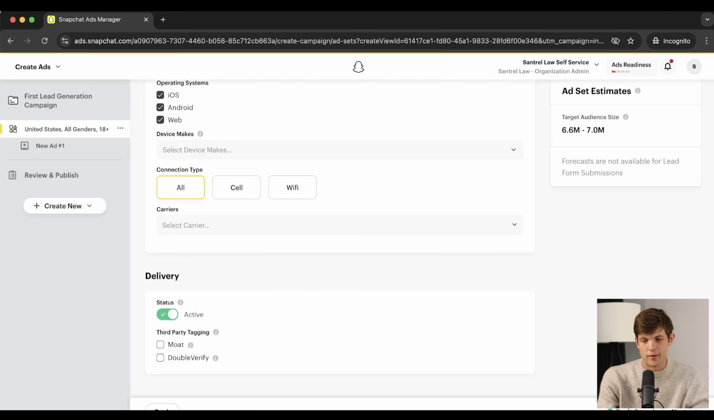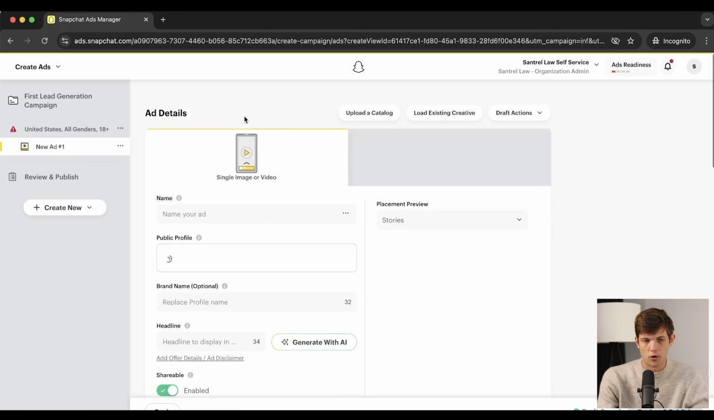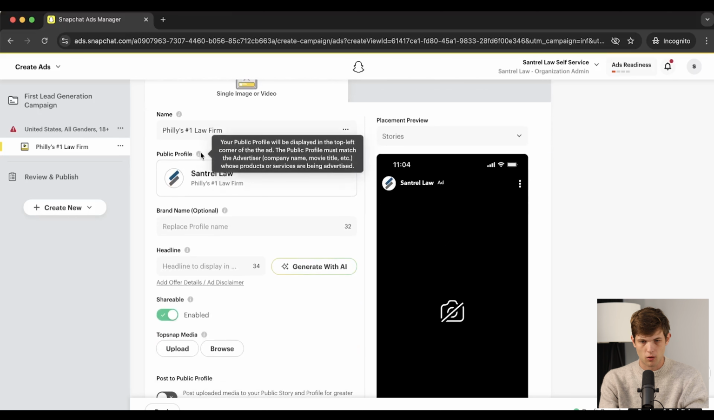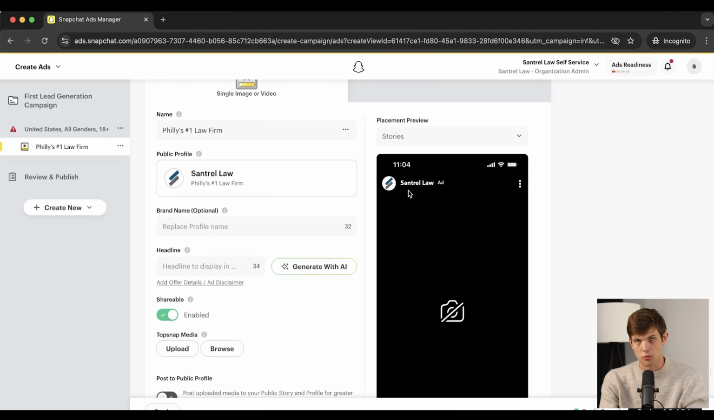Okay, so now we're just going to go down and click on next in the bottom right corner. And now we're going to start actually creating our first ad. So let's go ahead and name our ad here. Let's just call it, once again, Philly's #1 law firm. And this is our public profile. This is how it's going to show up on the actual ad. This is what we created earlier in one of the first steps. I uploaded our logo and our name and our bio there, right? And so our brand name is already here. But if you wanted to replace that, you could do that right there.